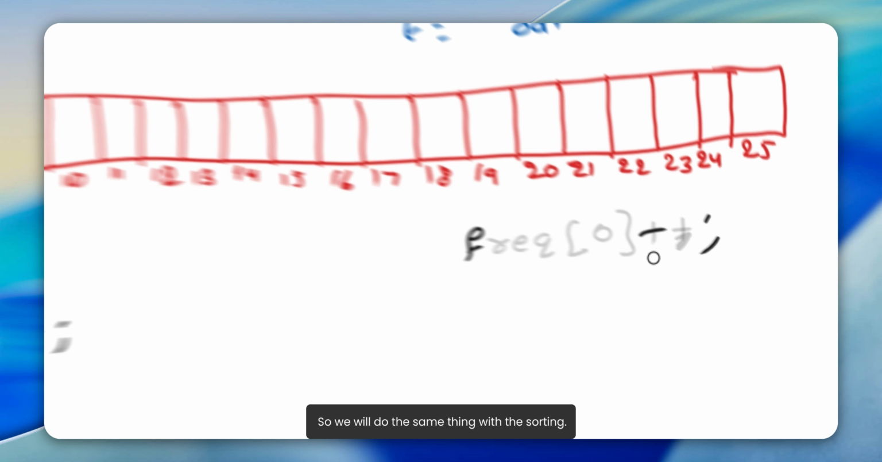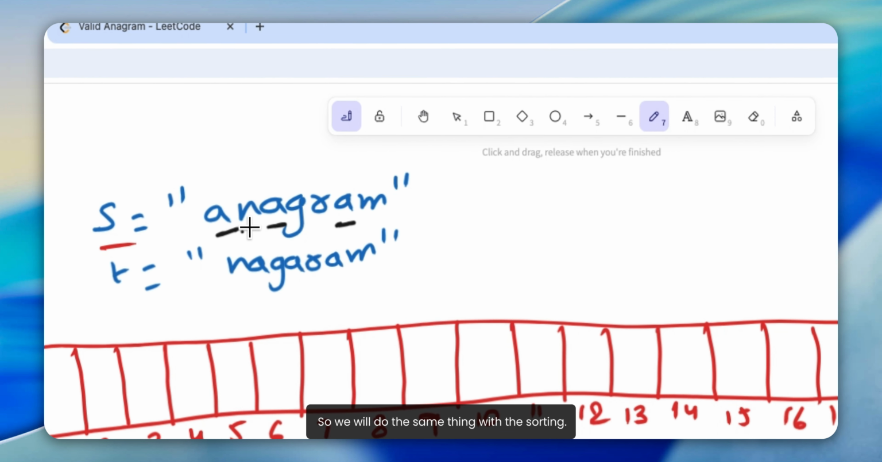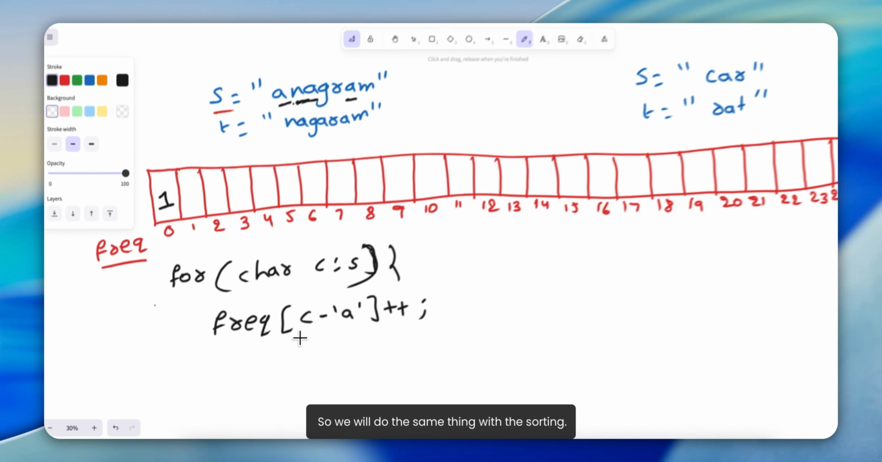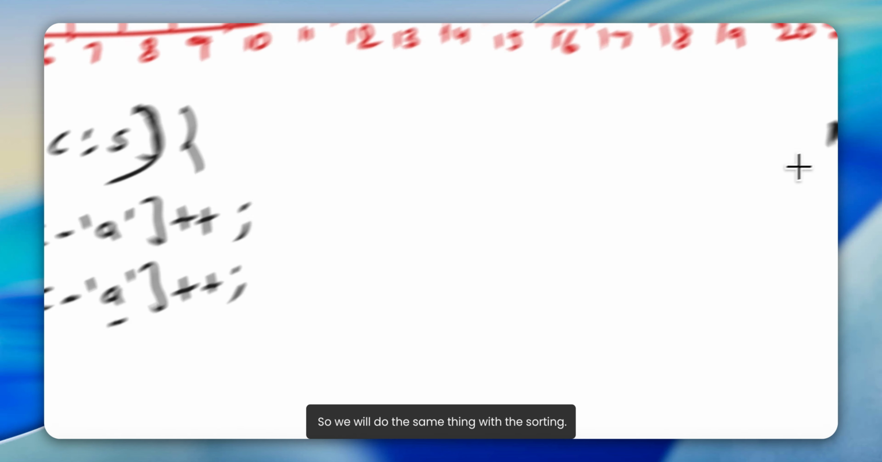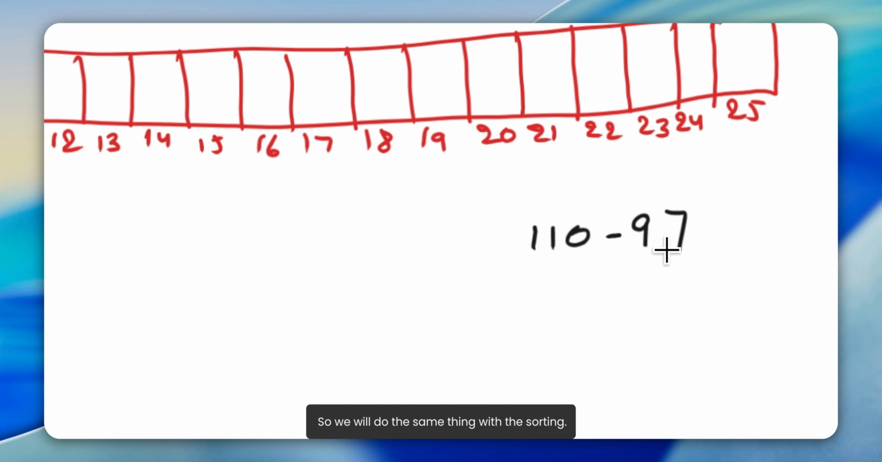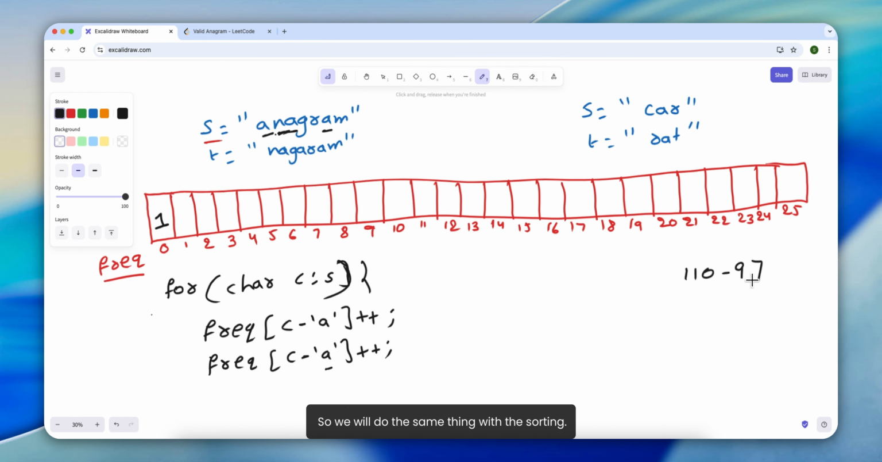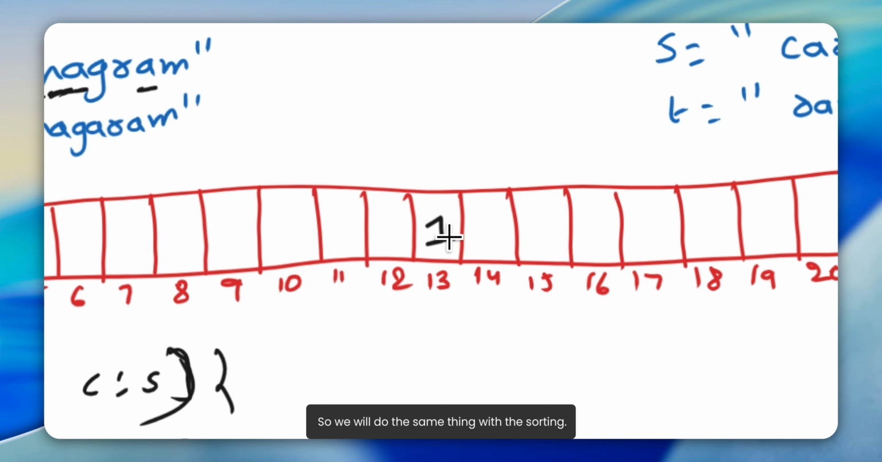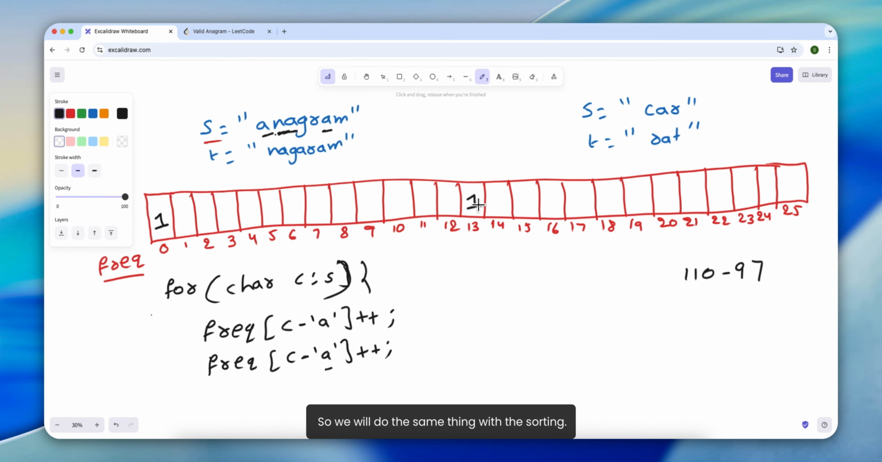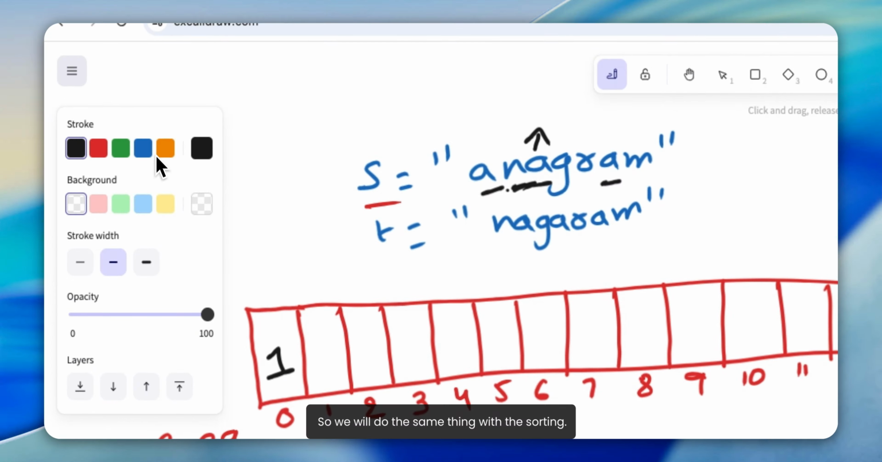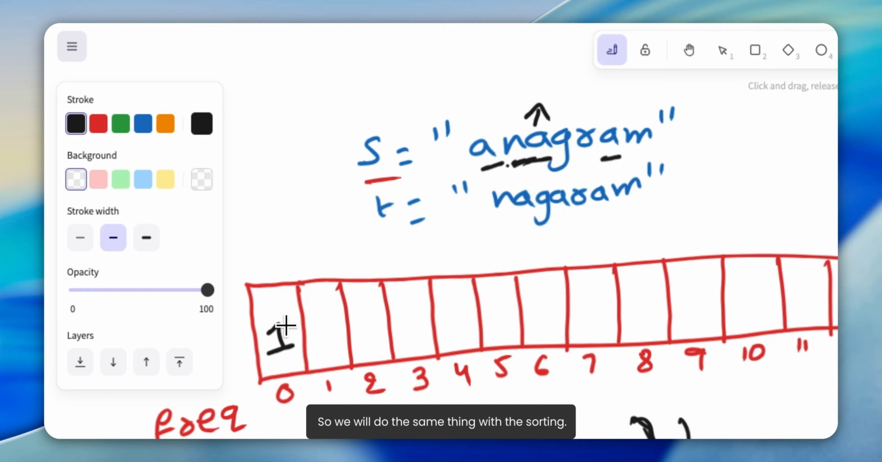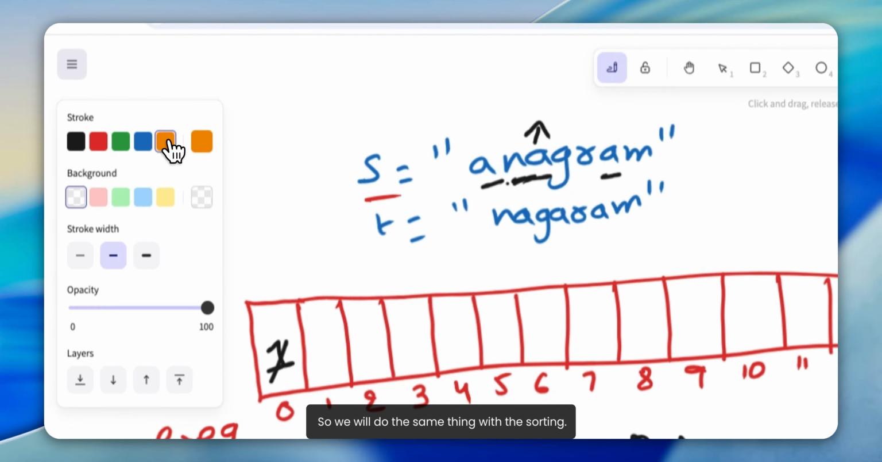So let's do the same thing for all the characters. Next, our character is n. So n minus 'a': 110 minus our ASCII of 97 is 13. So at the 13th index, we need to increment the value to 1. So let's fill the frequency array for all the characters. After that, A came, so our frequency at the 0th index was already 1, now it is 2.